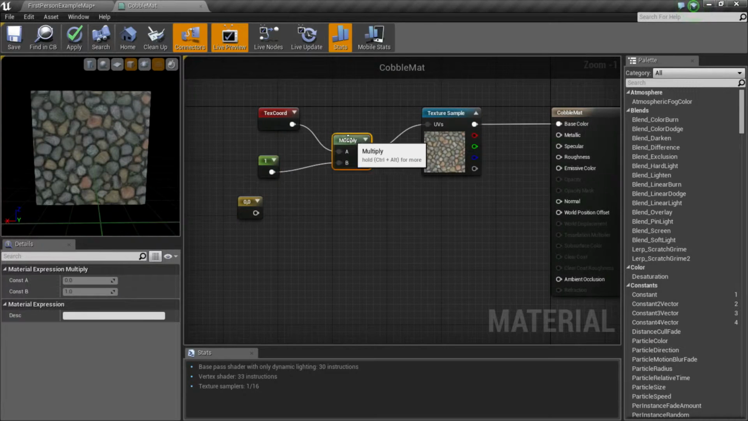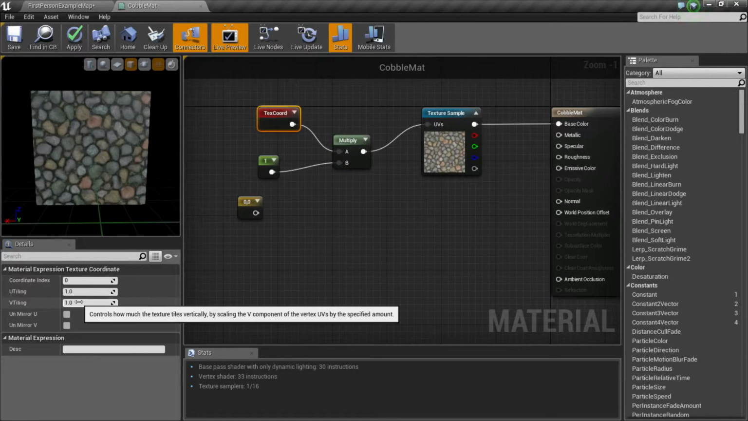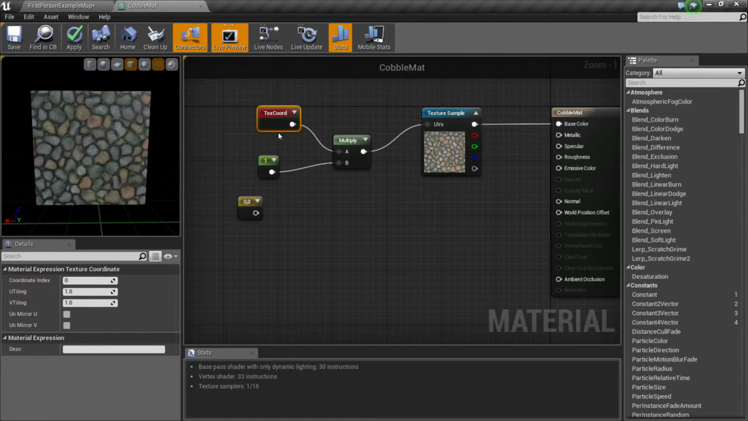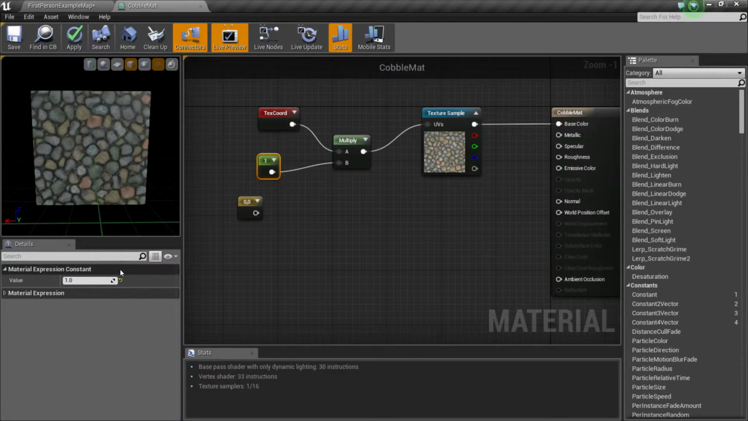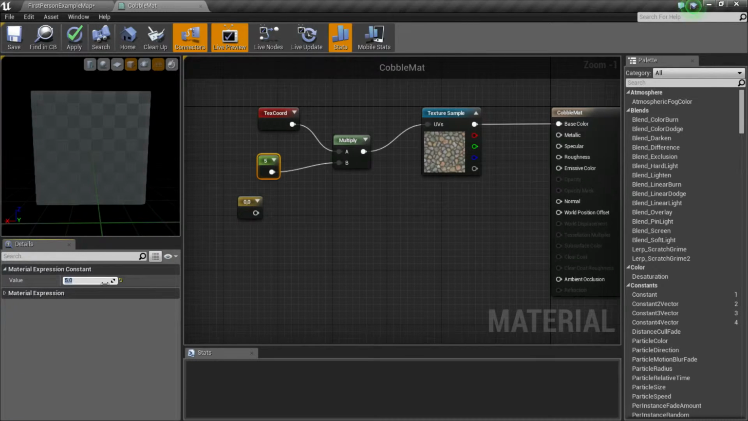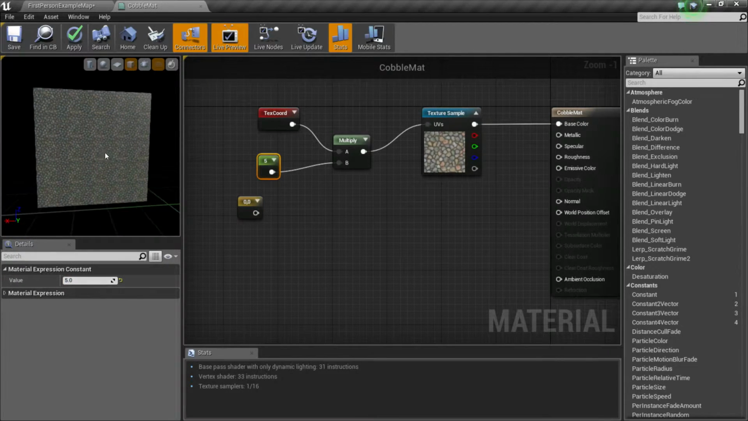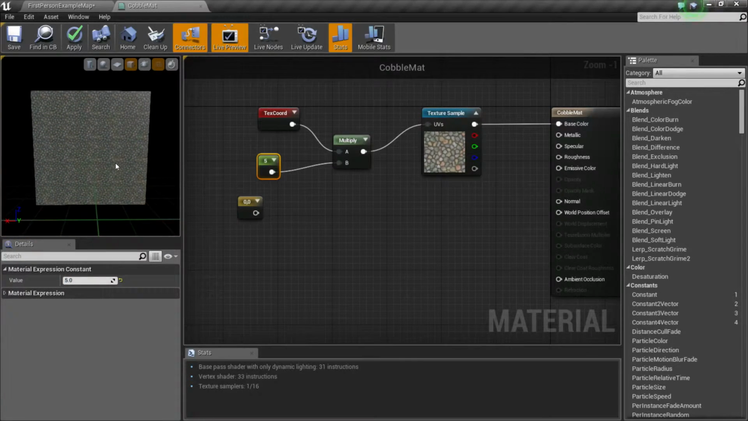And what's going to happen now is that since these are at 1, you are technically multiplying the U and V scales here by this constant vector. So if you plug in a value of 5 here, it's going to scale both of them by 5. And if you wanted to, that would work.